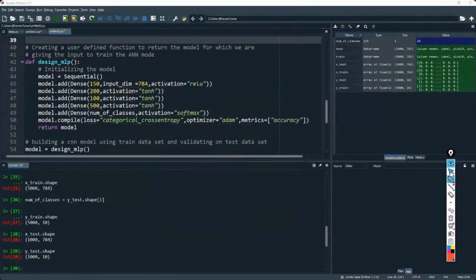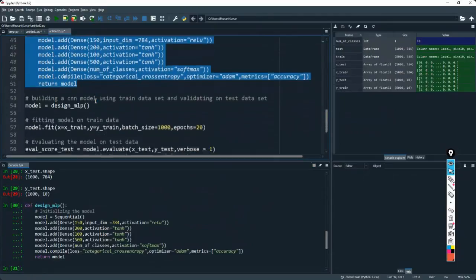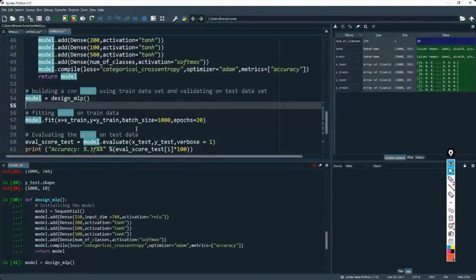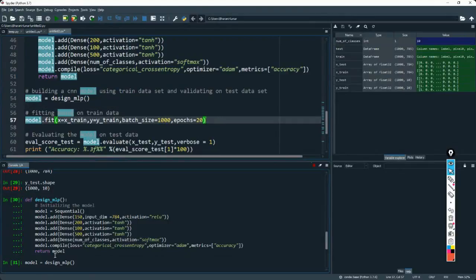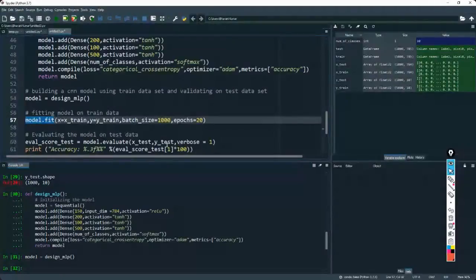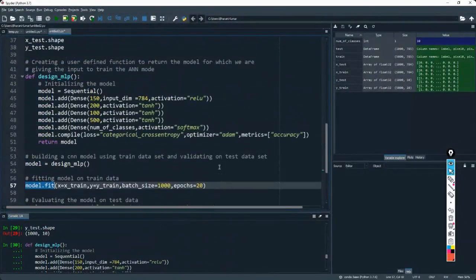Now, let me run this portion. Done. Now what we are going to do is take that design_MLP and store it in model. Let me run it. Done. Okay, we are storing that in model. Now when you say model.fit, you want to run the model. So there are multiple steps which have happened. Let me repeat that once again.